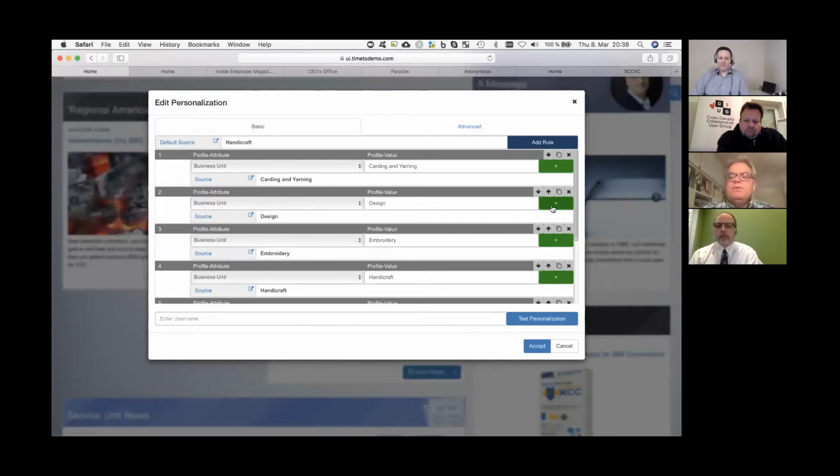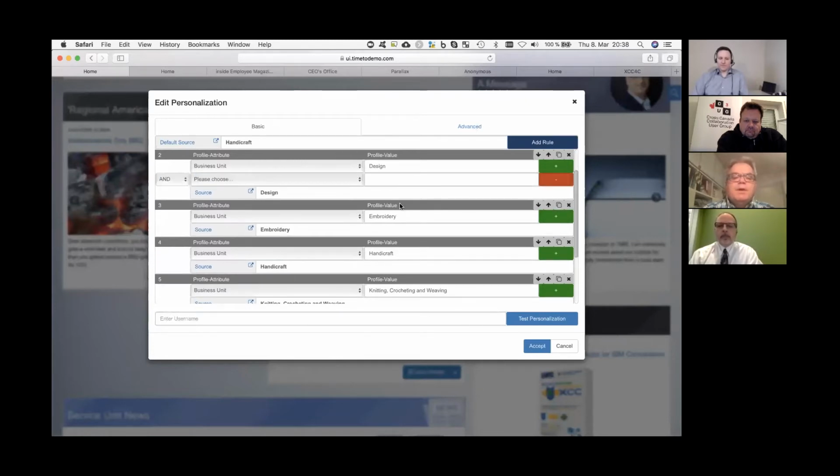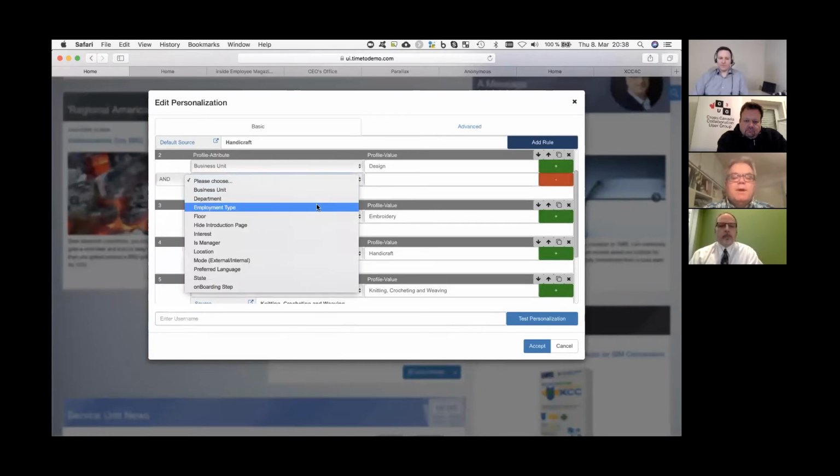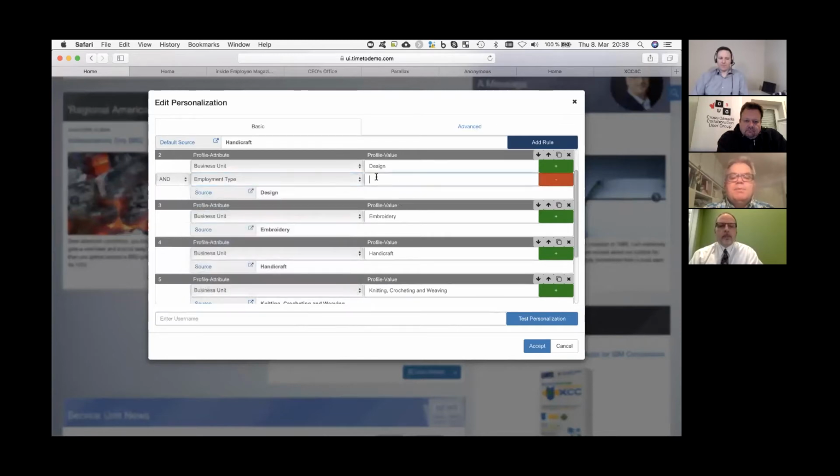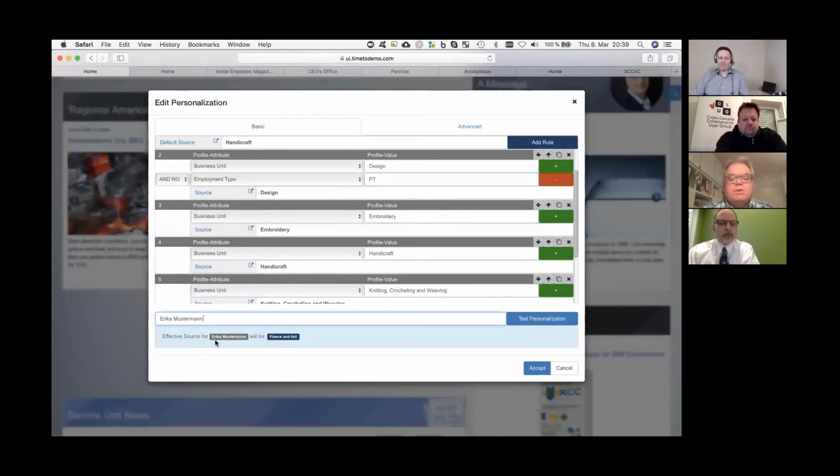And I could even use some Boolean operators. I could say, additionally, I need to be the employee type of full-time employee. Or I could use the Boolean operator, and it could say, I must not be a part-time employee. Otherwise, I could not see this content. And you could just very easily test who is going to get to see which content.